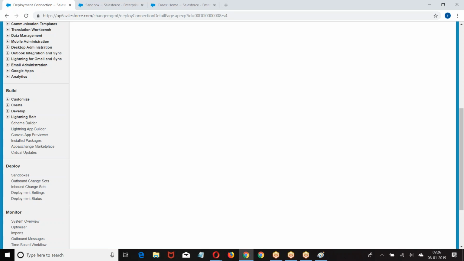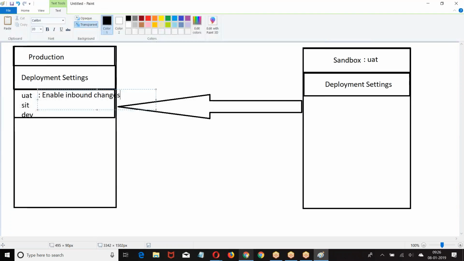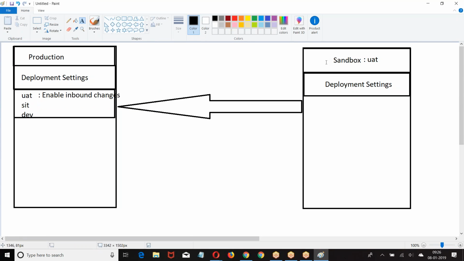I hope you are good. Okay. Now let us go to the next. Whatever the sandbox wants to deploy, what will the sandbox do? It will create an outbound change set.